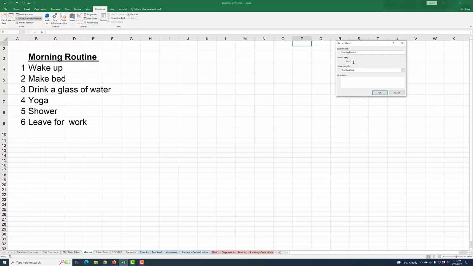I forgot to tell you that macros do not like spaces, so you can either have them together or use underscore to join the words together. And where do you want to store the macros? By default, it stores in this workbook, but you can store anywhere else. For example, create a new workbook or personal macro workbook if you have one.